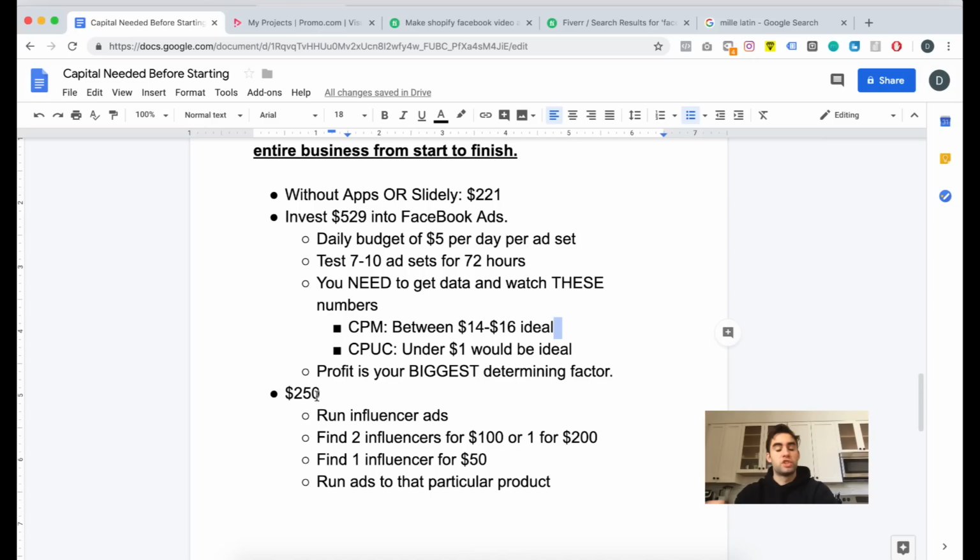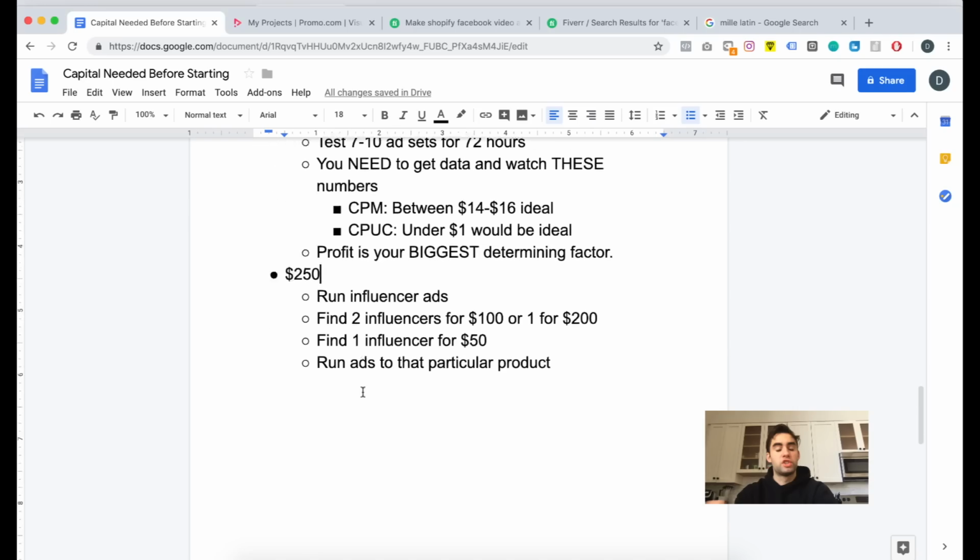And then you're taking your last $250 and you're going to run influencer ads. What you're going to do is find 2 influencers for $100 or 1 influencer for $200. So you want a decent-sized influencer, somebody who can at least generate some sort of traffic. And then with your last $50, find an influencer for $50. It can be a generic page. And then you want to run ads to that particular product that you're promoting. So this is exactly the strategy that I would follow in particular if I had a $1,000 budget.